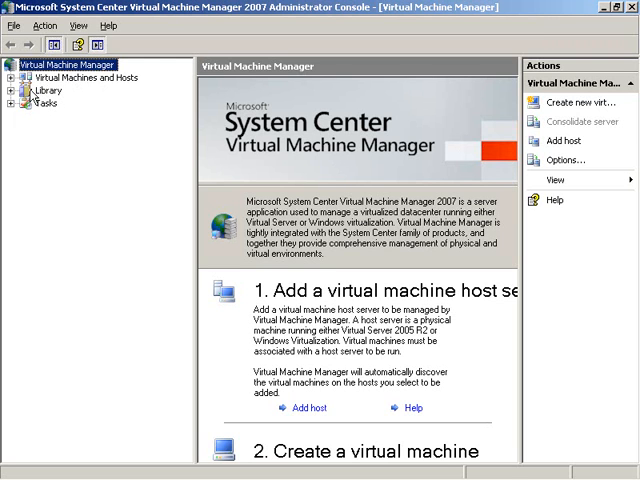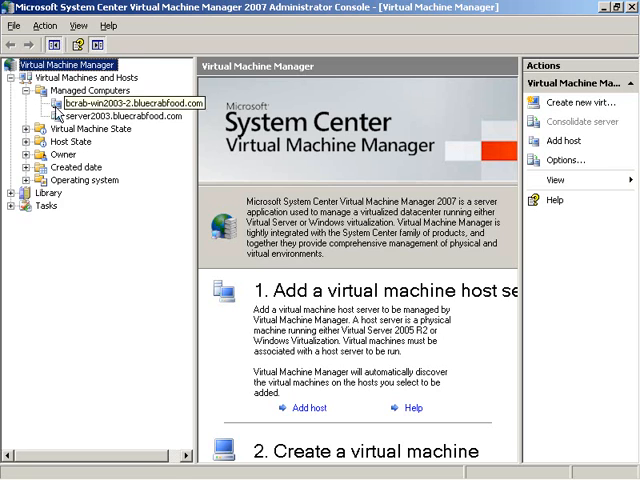Essentially the virtual machines and hosts, if I expand this out, this is where your managed computers are. This is where the VMM knows what computers are out there and what virtual machines they have on them, and what the state is of those virtual machines. So it's sort of a reporting and management section for any computers out there running Virtual Server 2005. Now, if a computer over here isn't running Virtual Server 2005, it won't be in the managed computer list.